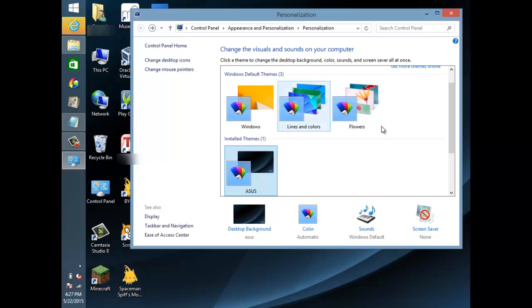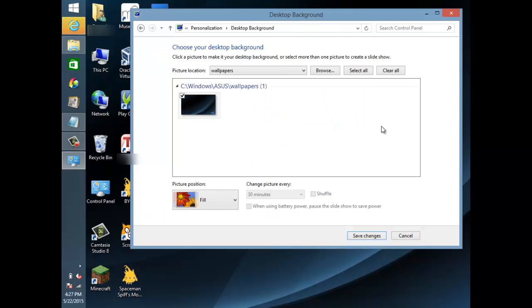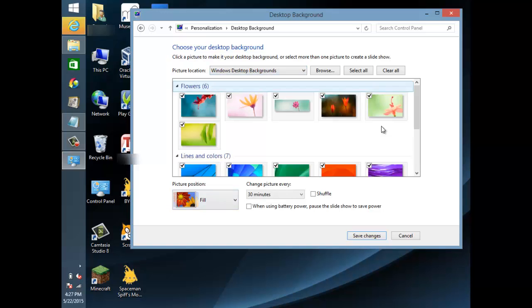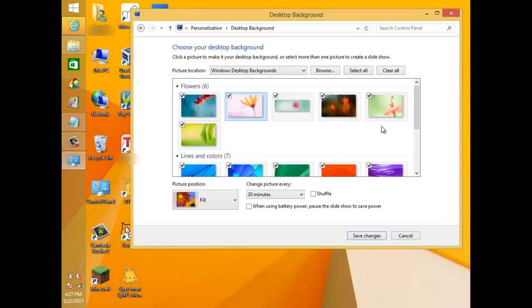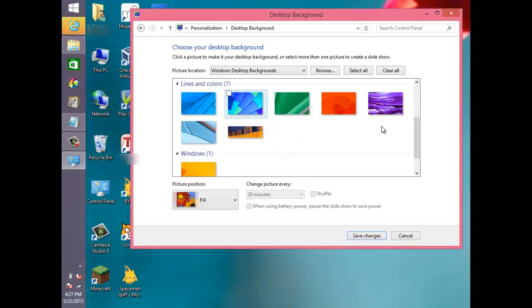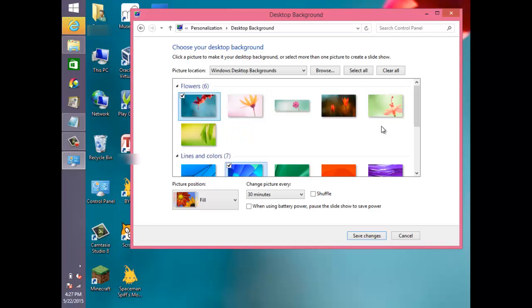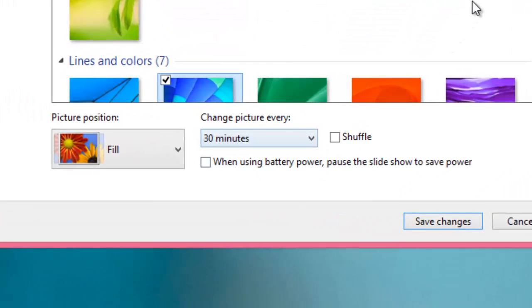You can also add a slideshow if you want two or more backgrounds. So go back to desktop background and go to a file that has two or more backgrounds. For example, I want this one and this one. Notice how this now pops up.